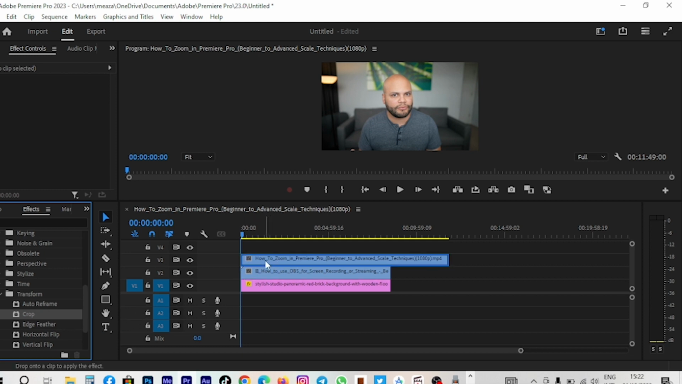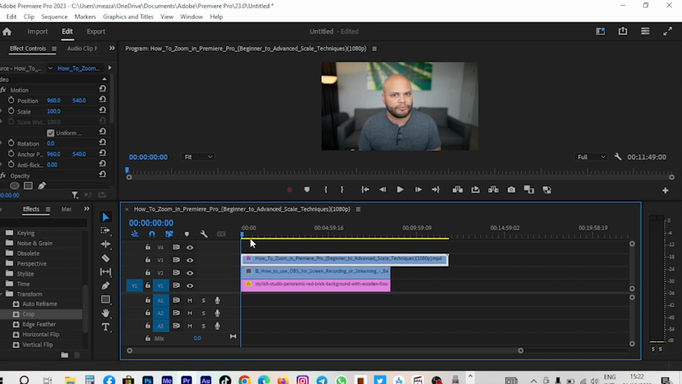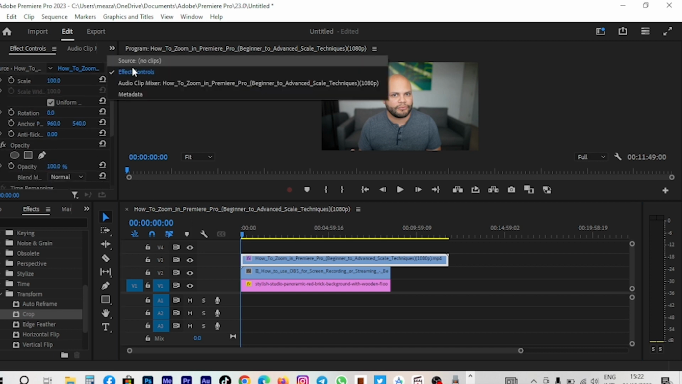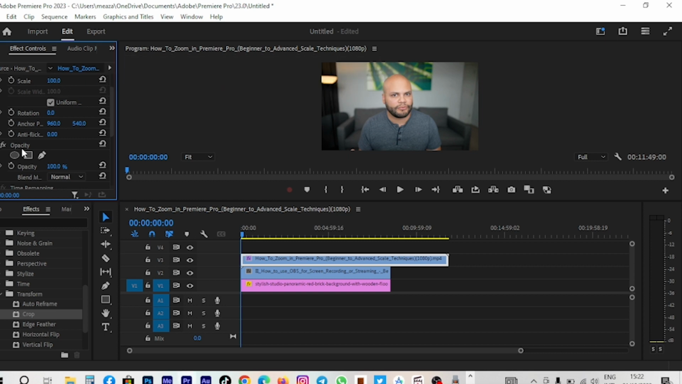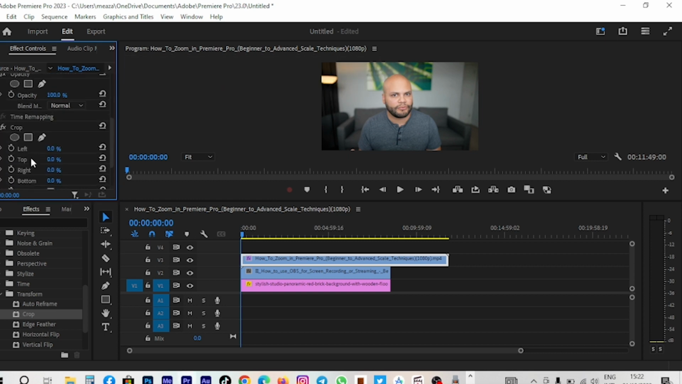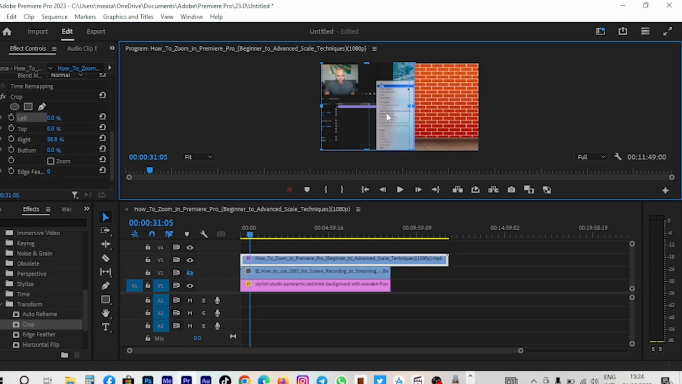drag crop here, and go to effect control on the top. Again, if you can't see effect control, just press here and make it visible. Then I want to crop here, crop. As you see here, there are 4 controls. You can press any one. I crop in every direction that I want.